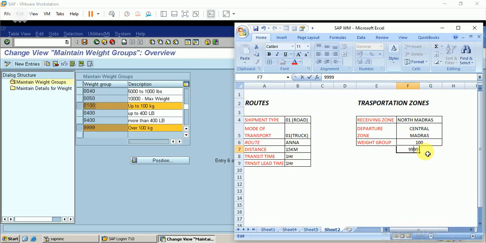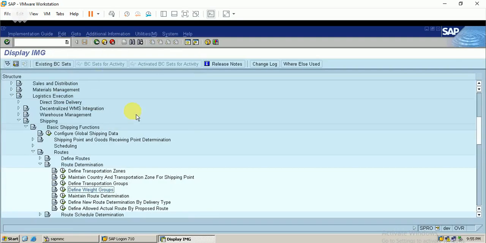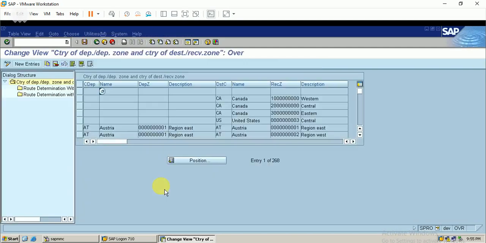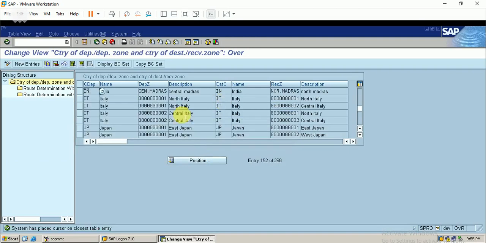Okay, I just changed it. So I just move on to the next step: maintain route determination. So here also I have maintained, I just enter my shipping point. You can maintain it by making a new entry on it.